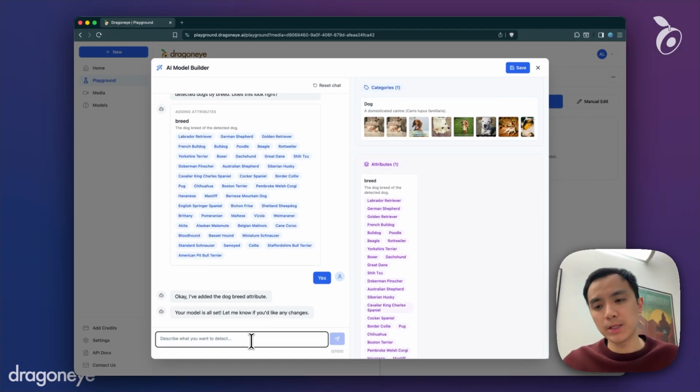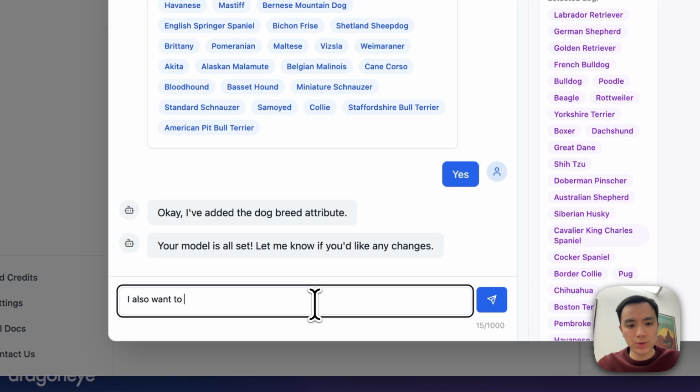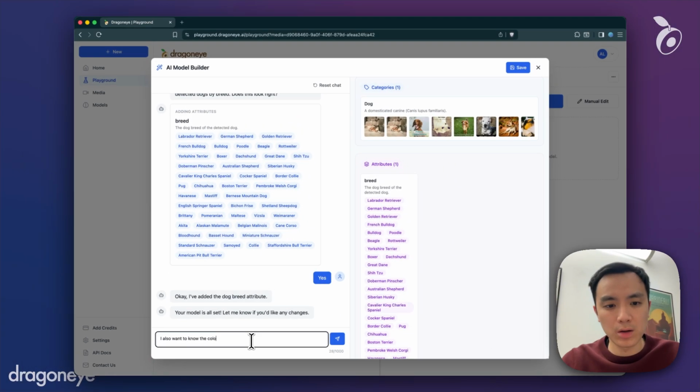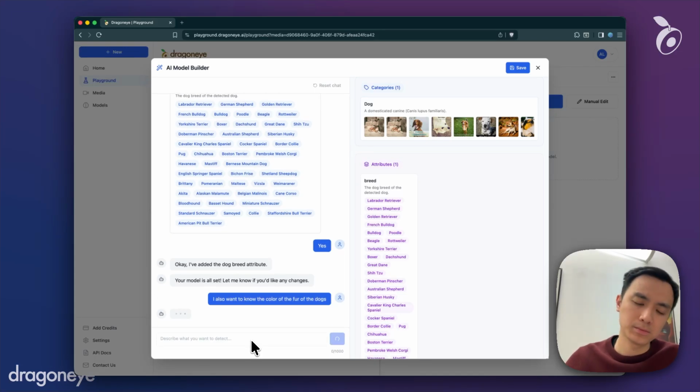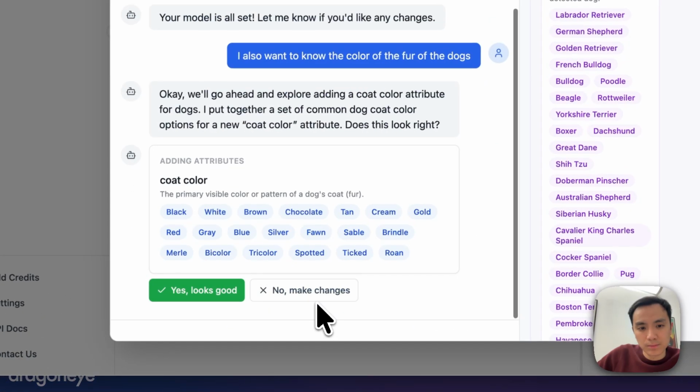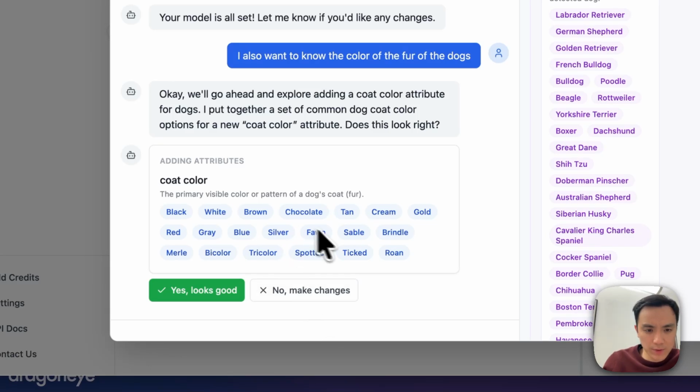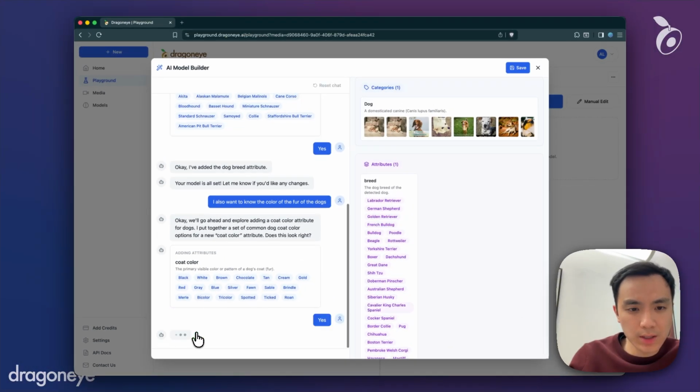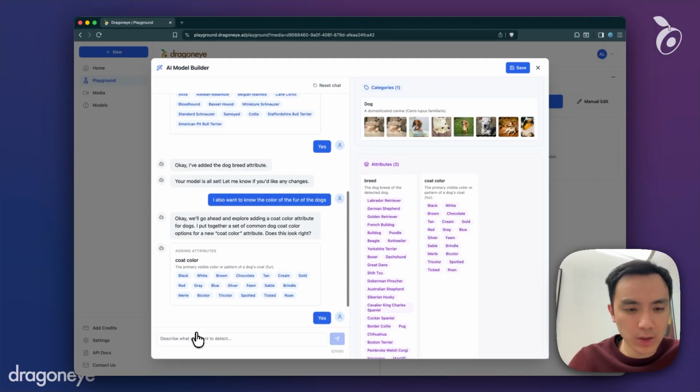Okay, let's say we wanted to do something else. I also want to know the color of the fur of the dogs. Okay, great. It has a bunch of different fur colors. This looks good to me, so let's go ahead and say good. Oh, it's called a coat color.